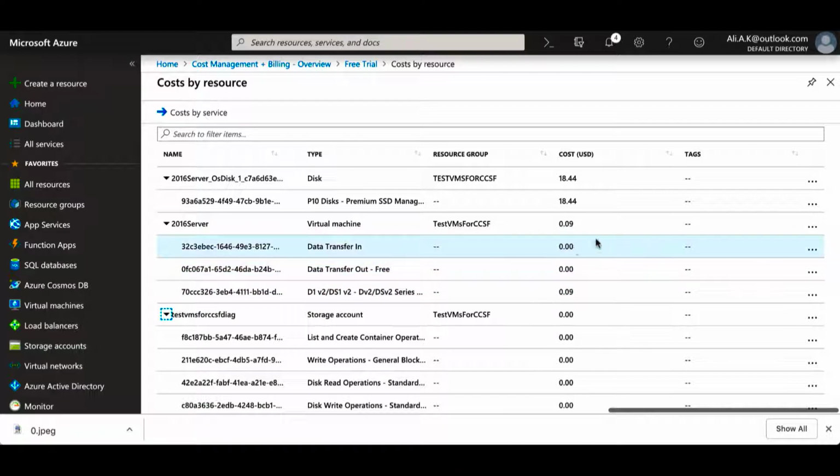Then, as you can see, we have 9-cent charges for using a virtual machine. This Microsoft Windows Server was installed as a virtual machine, as I described and explained before, and Azure is charging me for this virtual machine. This is the name that I assigned to the virtual machine. Data transfer in is 0 because I didn't send anything up to it. And data transfer out is absolutely free under the subscription that I have here, which is a free subscription of Azure.